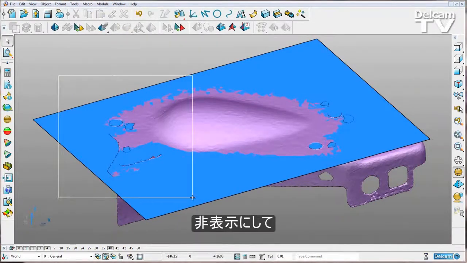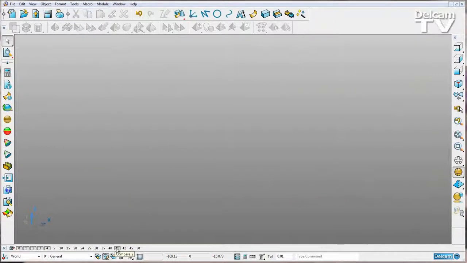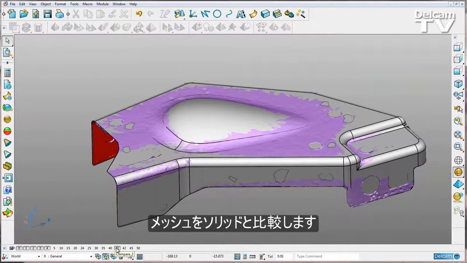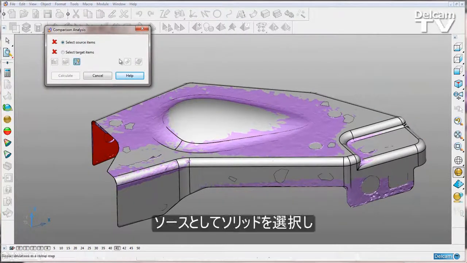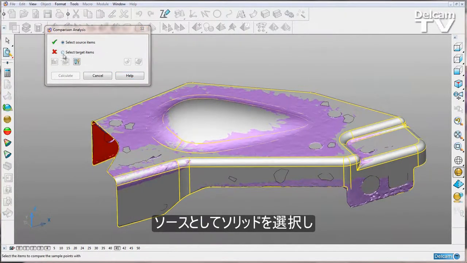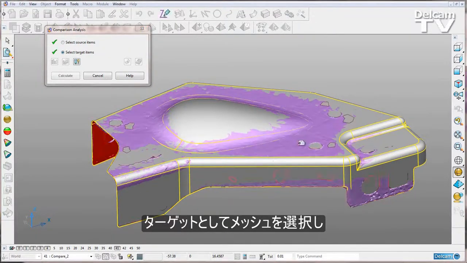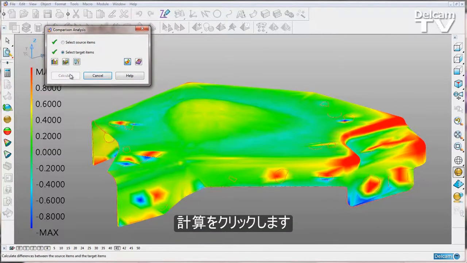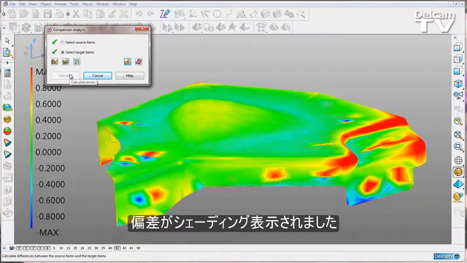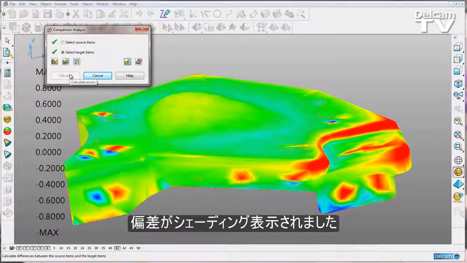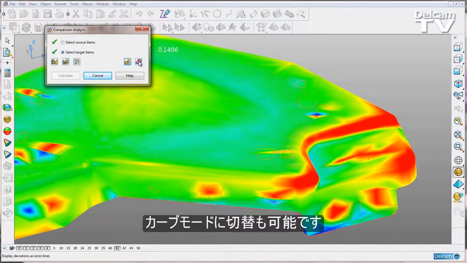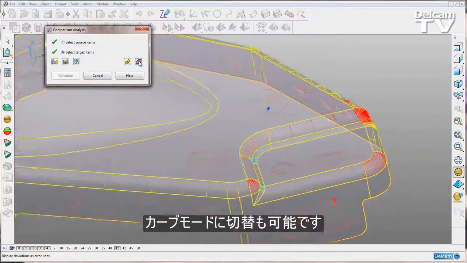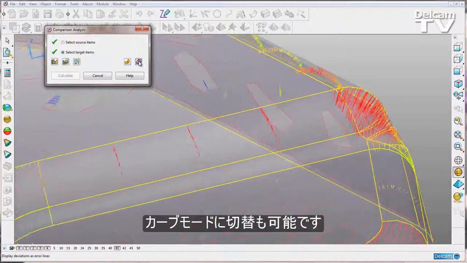So I'm just going to hide these, and I'm going to compare a mesh to a solid. So what I'm going to do is go into my comparison analysis mode, select my source to be my solid, select my target to be my mesh, and I can say calculate. And you can see we get the deviations shown using this shading like so. I can also toggle on to viewing in the curve mode.